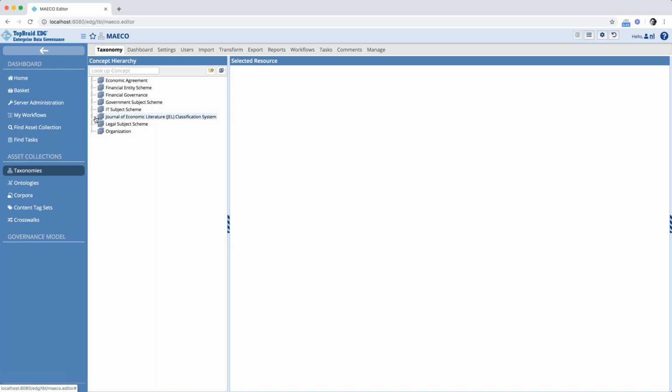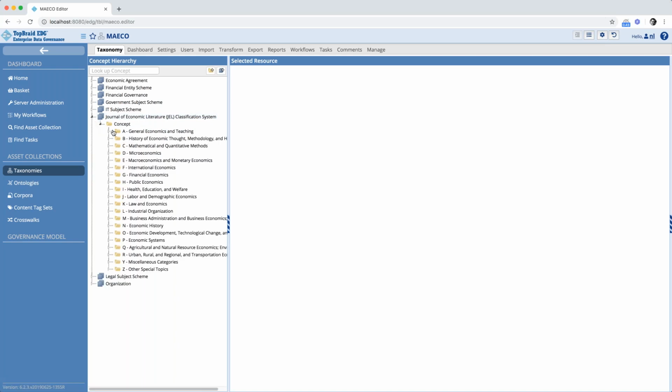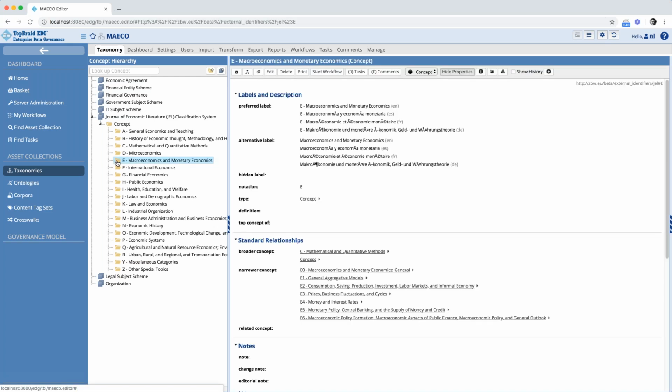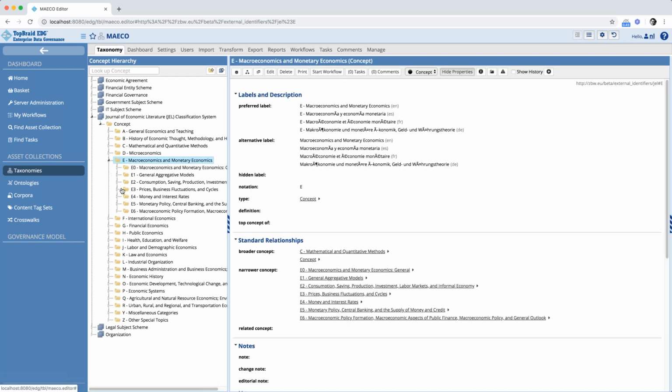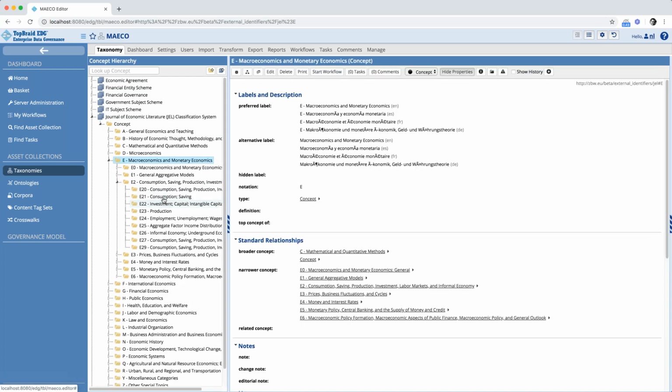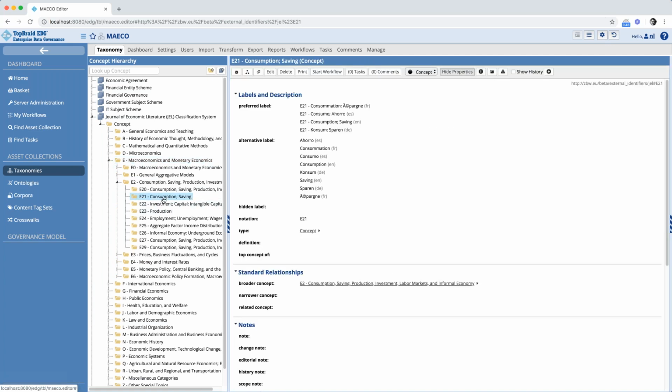We have concepts from the Journal of Economic Literature, for instance, which includes concepts from different domains like macroeconomics, monetary economics, and something along the lines of consumption, saving, production. Each of these concepts includes several pieces of data that Autoclassifier is going to use.